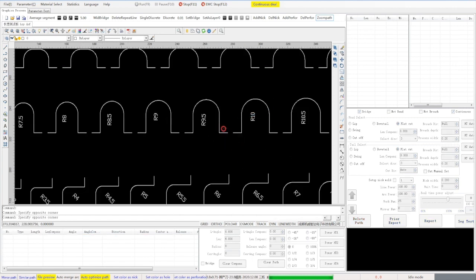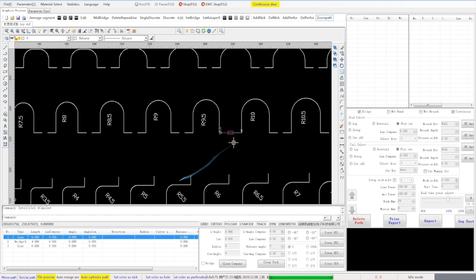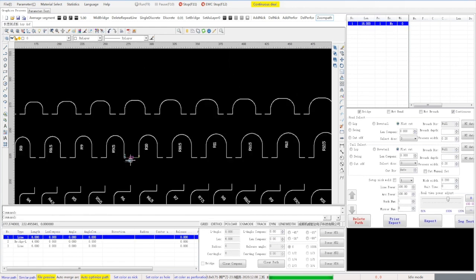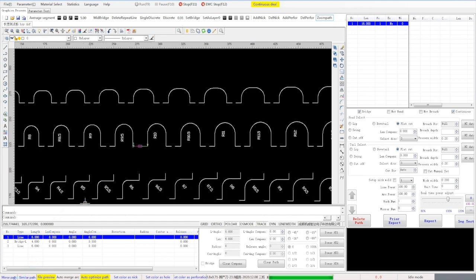Mirror Path is the same operation. In conclusion, these two buttons are convenient for the users to select graphics.